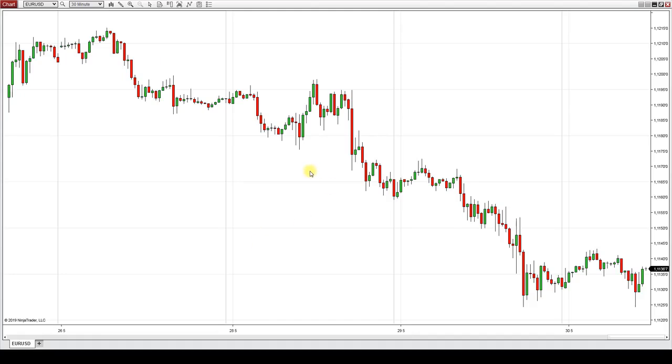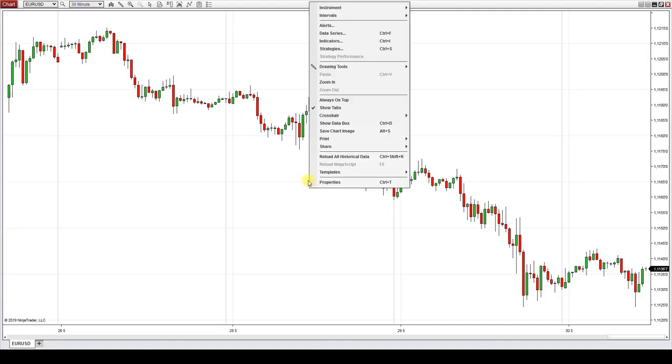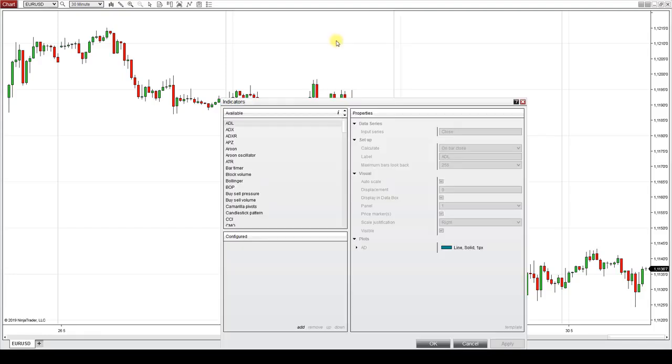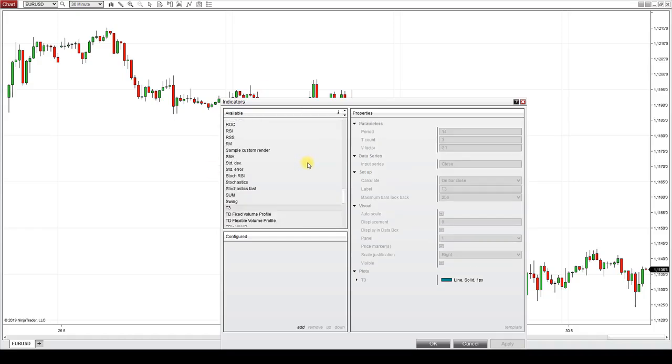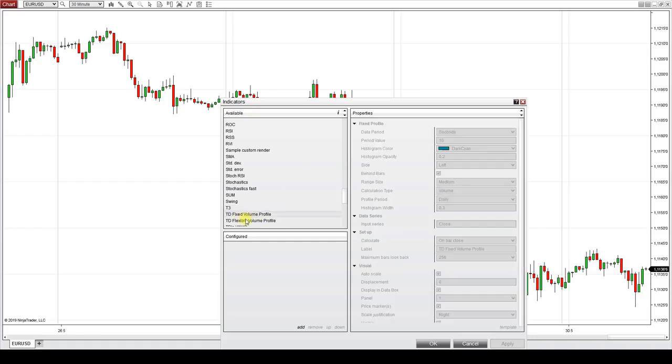And now we need to add the volume profile to the chart. So you right click the chart and you go to indicators. And now you need to search in this list of available indicators. So let's go for Trader Dale. Here we go, fixed volume profile and flexible volume profile. So let's start with the fixed volume profile.